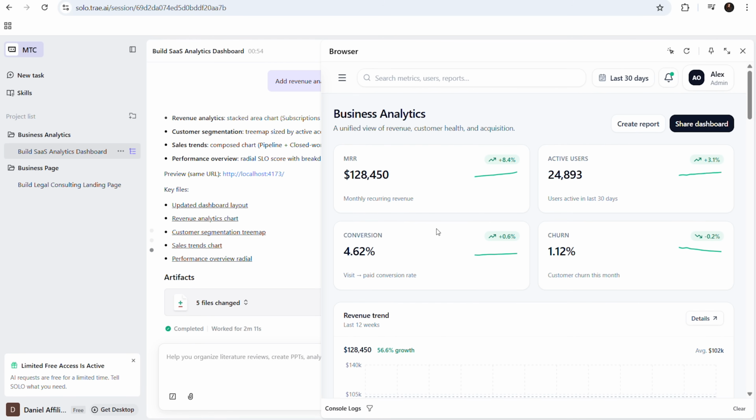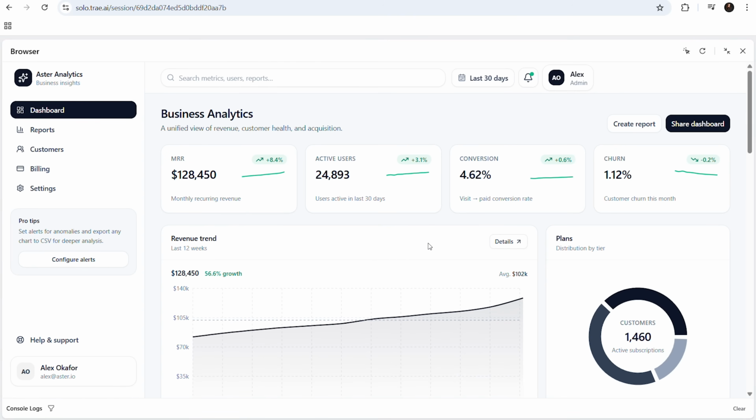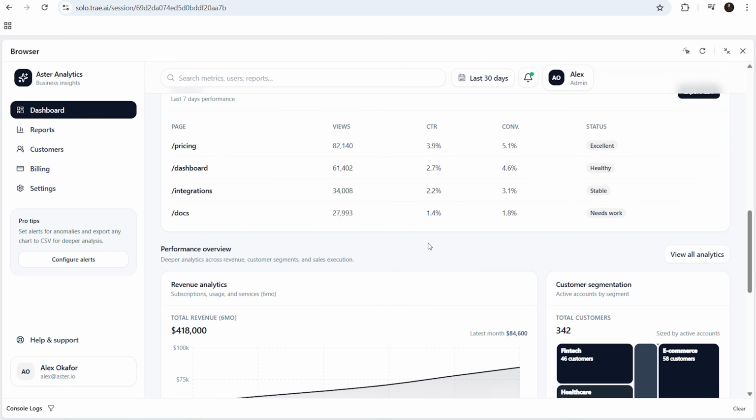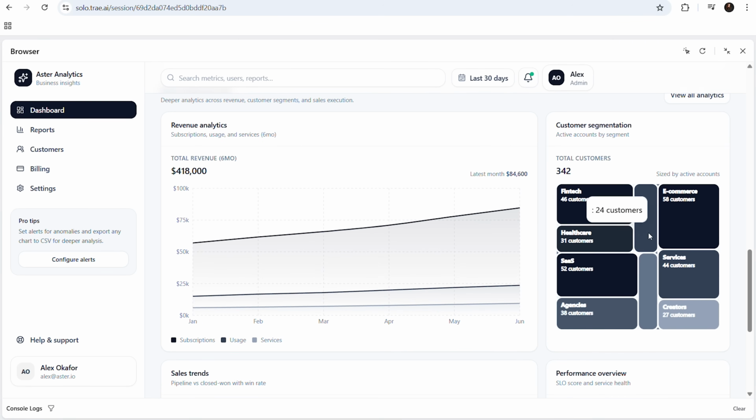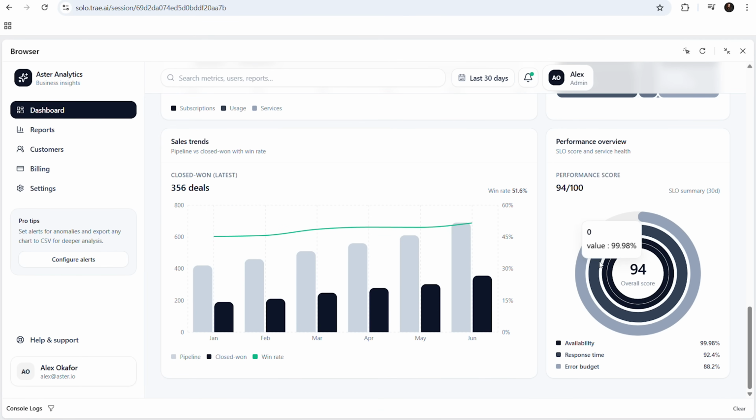The dashboard becomes more structured, more informative, and closer to something you could actually use in a real business scenario. This makes the whole process feel very interactive, because instead of rebuilding anything, you're continuously improving what's already there.